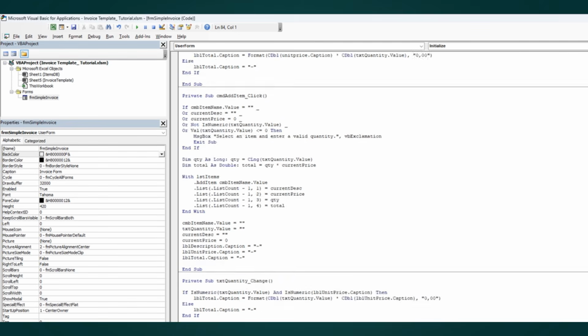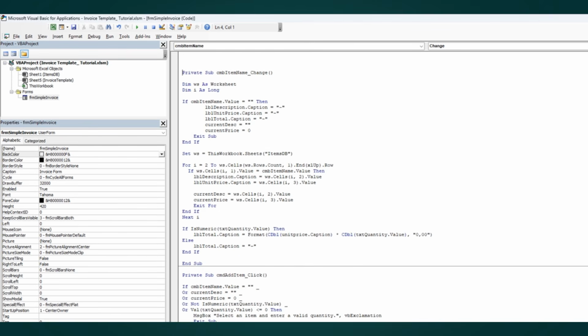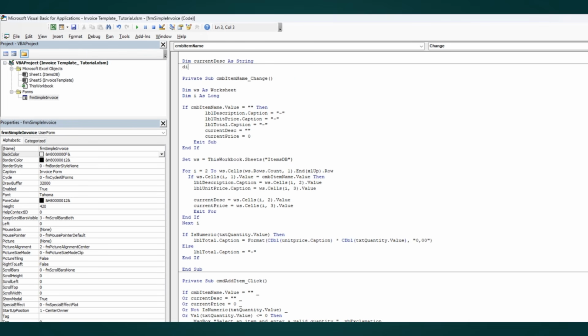All right, we need to write 2 lines on top in order to make the code work, to make the add button work. And we're gonna dim current DSC as string and dim current price as double.